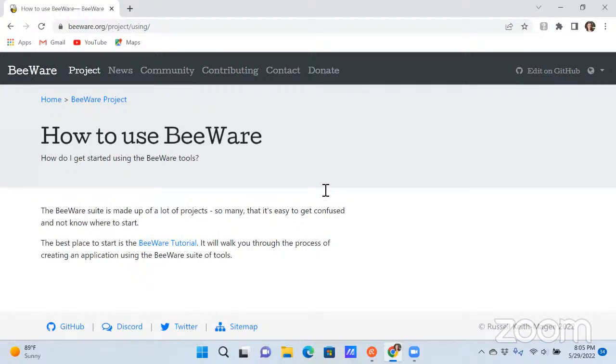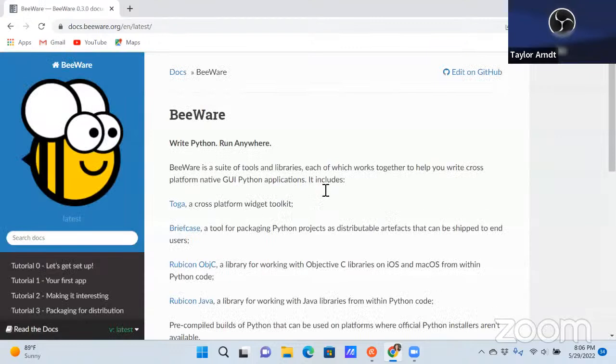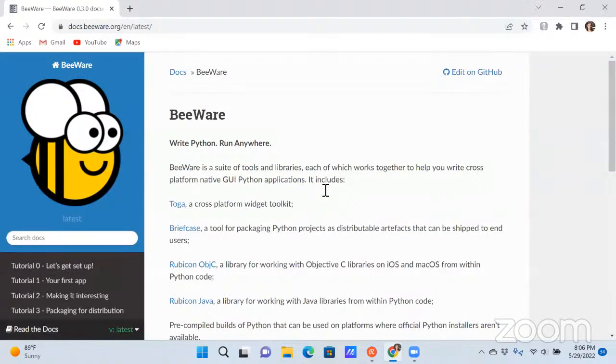The best place to start is the BeeWare tutorial. It will walk you through the process of creating an application using the BeeWare suite of tools. I'm going to go through that now. Link, graphic logo. Main landmark, BeeWare, heading level 1.